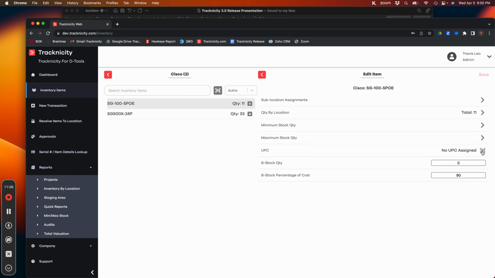I can learn the barcode for this. So if I want to learn the barcode of this, I would simply click this button right here, use my handheld scanner or my phone if I were using the mobile app, and scan that item. And then we support B-stock or open box items, so I can put any quantity that I have there and what value I want to carry that at.